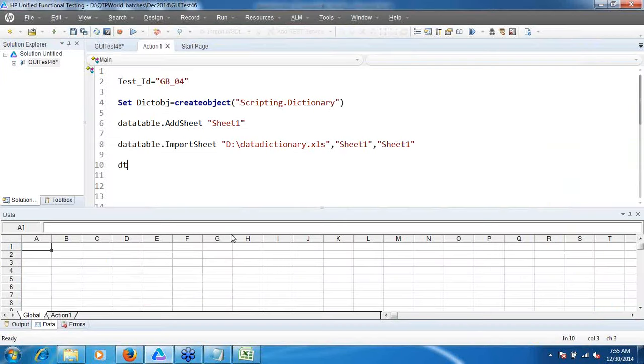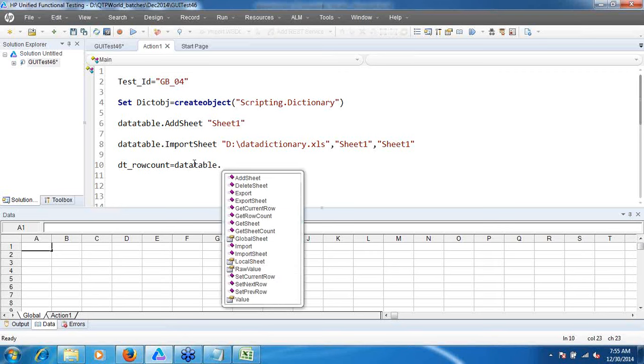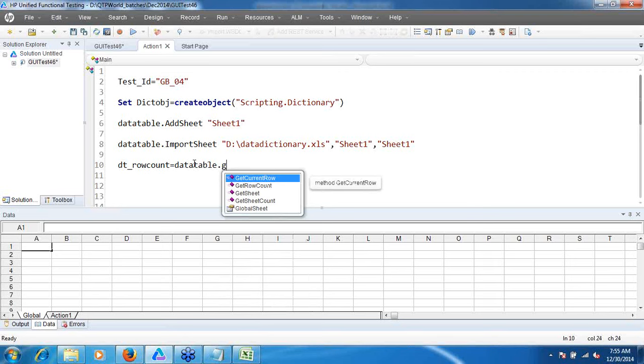What is the, I'll say dt underscore row count. Okay, how do I get the row count? Data table dot get sheet. You need to get that sheet.